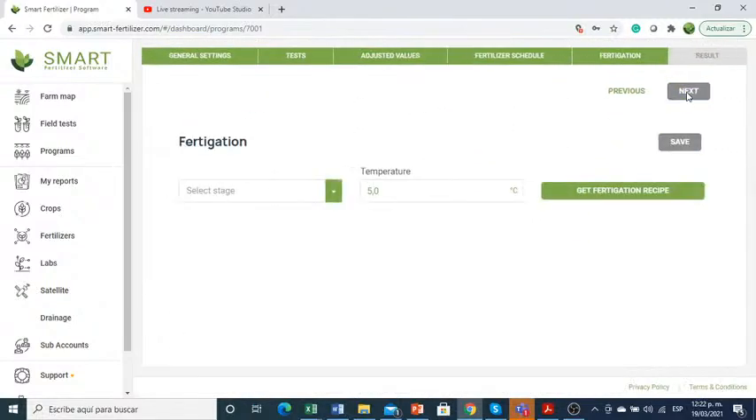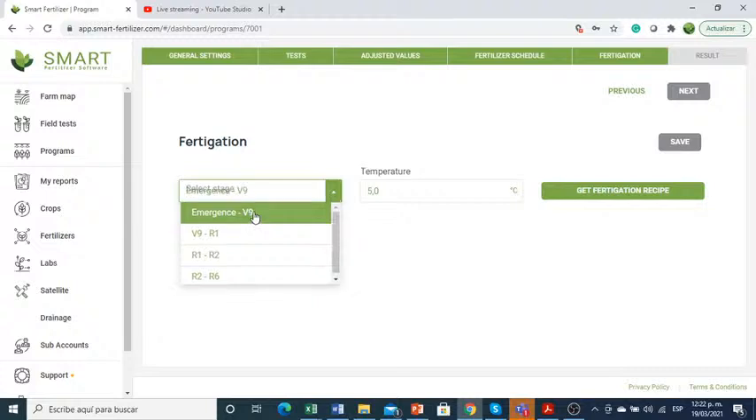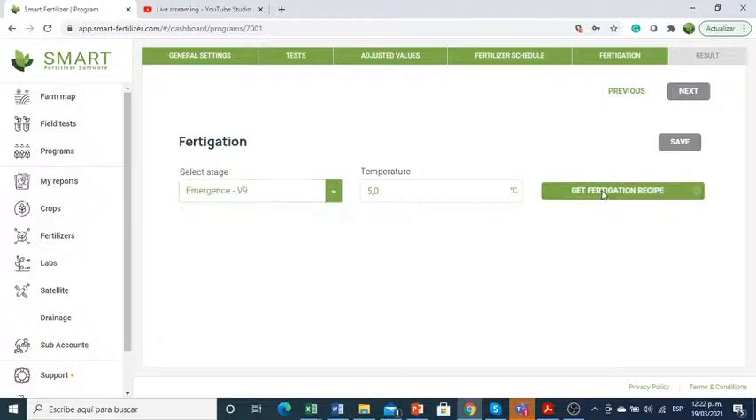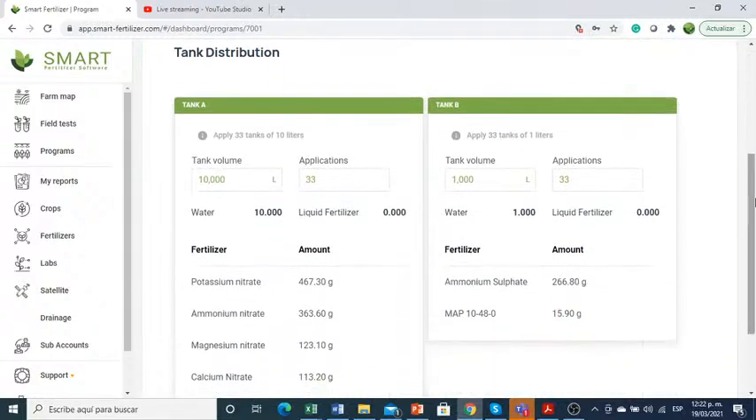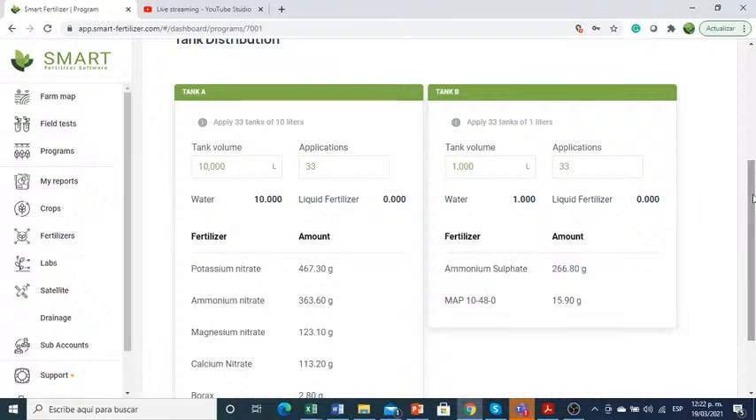After that, we just go to the next step, that is the fertigation. We will select the stage and we will get the fertigation recipe. Right here, we have the tank distribution that is made based on the compatibility of the fertilizer and solubility of them, and we have the tank volume. In case that our tank is smaller, we can just change that, and also we can change the number of applications if we want.